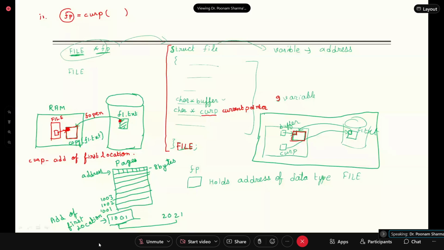And for that, we will use FILE star FP. Why star FP? Because this is a file pointer which holds the address. Pointers hold the address of any location. So instead of writing FP, we write star FP, which is the pointer that points to the address of this location, the first location. And this file structure is pointing to this location. So this pointer will be of type FILE.